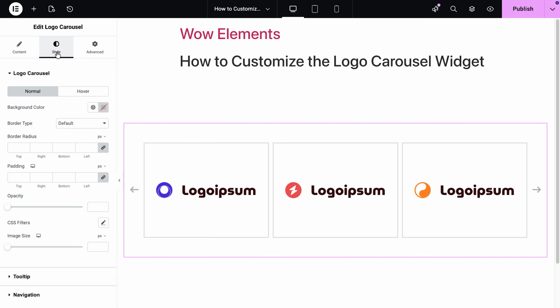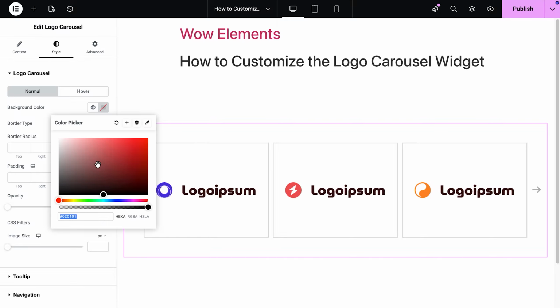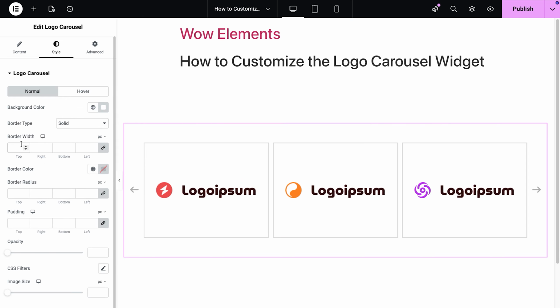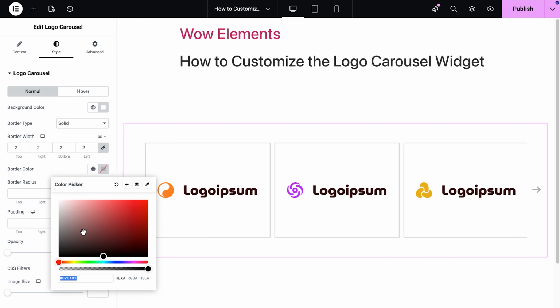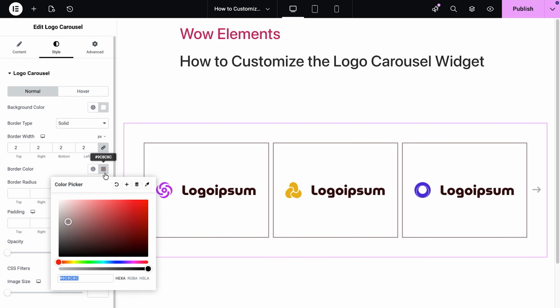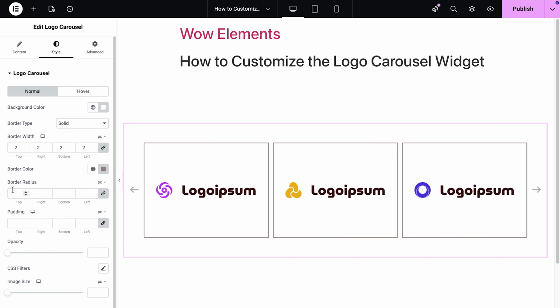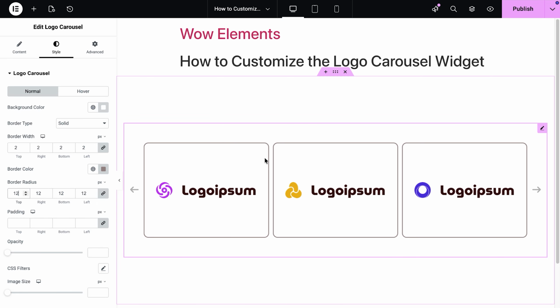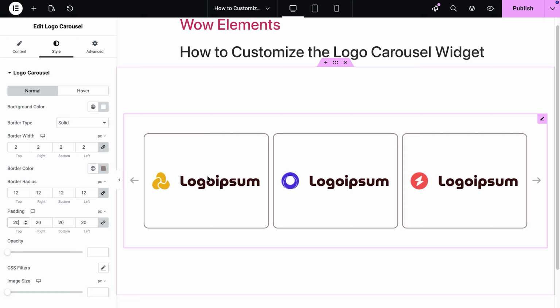Once you have finished configuring the content settings, switch to the Style tab for more advanced design customization. The first styling section is Logo Carousel. Here, you will find separate settings for normal and hover states. Within the Normal tab, you can customize the default appearance of each logo item. Available options include background color, border type, border color, border radius, and padding. These controls help define the overall visual style of the carousel items.